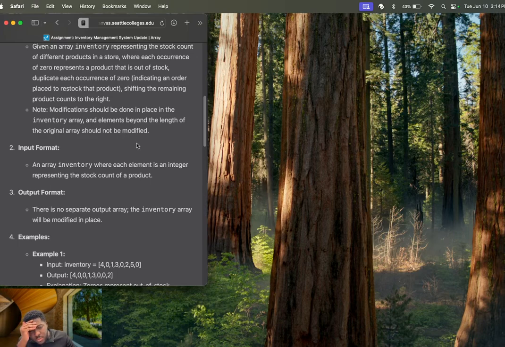Wait, so what that means is, I've got a question. If a zero occurs at the very end of the array, do I still duplicate it? I don't duplicate it because there is not enough room.